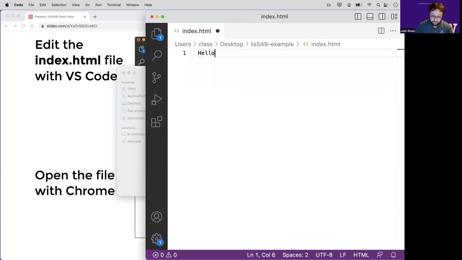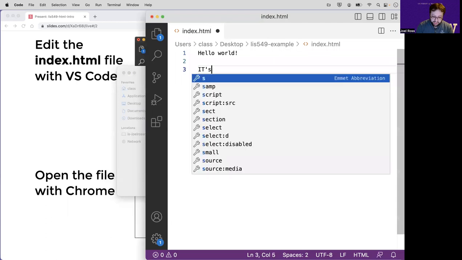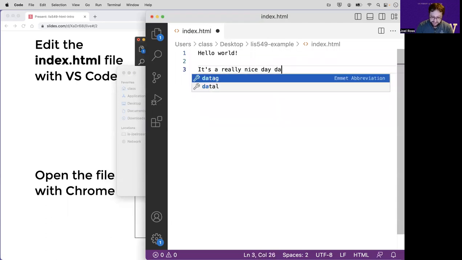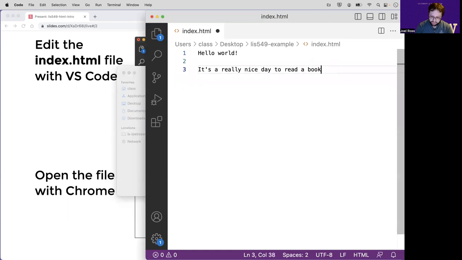So we can put, for example, hello world. Which is the traditional first thing that you always want to display whenever you're doing any kind of computer programming. It's tradition. We can't violate tradition. But we usually write some content, right? Hello world. It's a really nice day today. Really nice day to read a book.